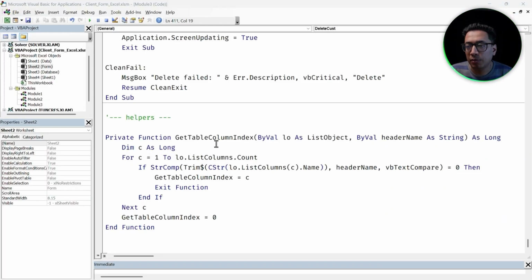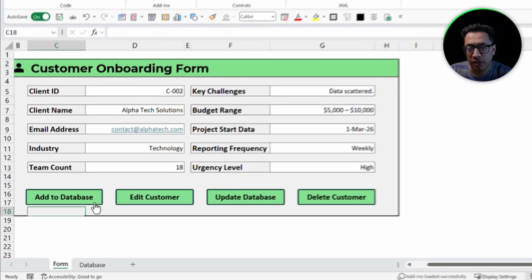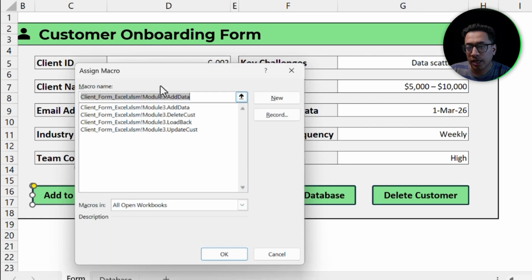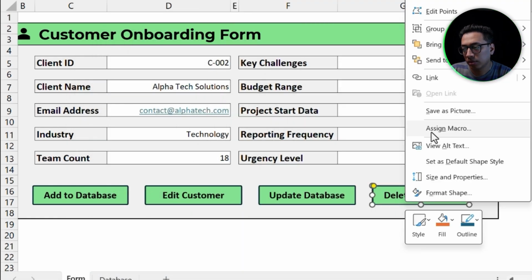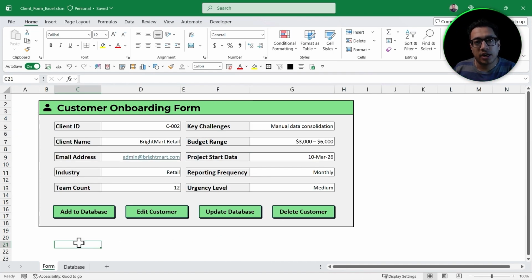Now to go back, I'm going to close the Visual Basic Editor from here. And now one by one, I'm going to assign all the macros to these buttons. So I'll right click, assign macro. And now my user form is ready to use. And now it's time to test our user form.